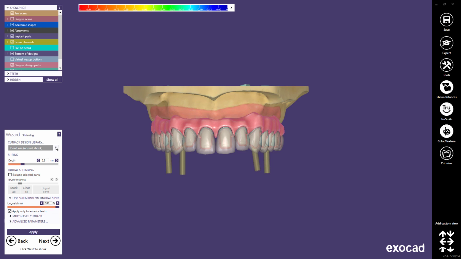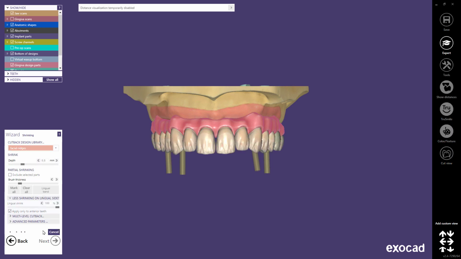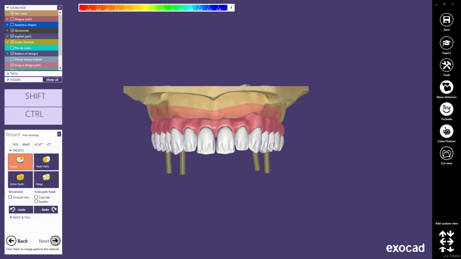Select from the Cutback Design library. There are two different cutback libraries, facial ridges and incisal ridges. The facial ridges will reduce the tooth with ridges on the facial side where the incisal edge remains untouched, and the incisal ridges affect the facial and incisal side. Click Apply. Proceed to the next step.